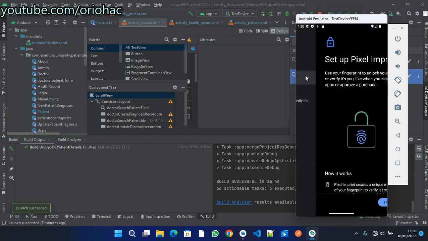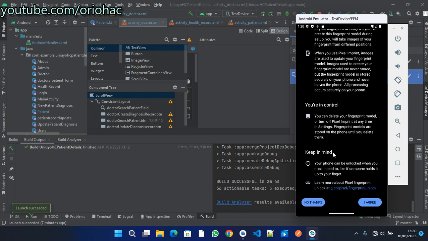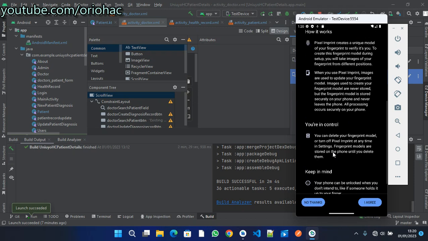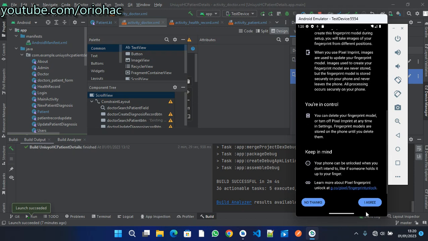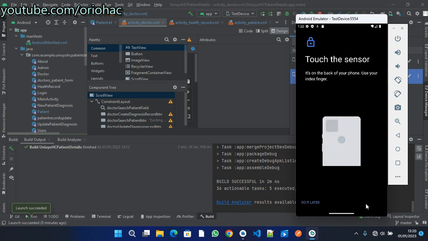Now you can see where it says add your fingerprint. Some of your systems might have a fingerprint scanner, but on the emulator, that is not what it wants to use. So what does it want to accept? What it will accept is you. Read through how it works, then you agree, and then you'll be alerted to scan your fingerprint or to touch the sensor.